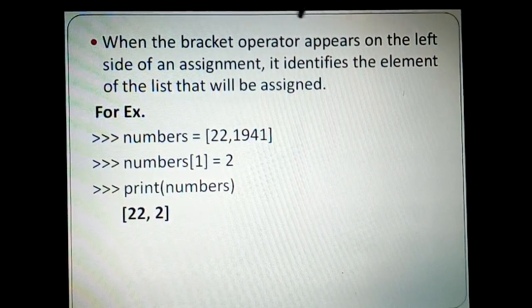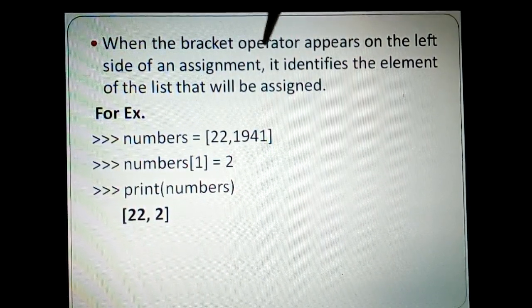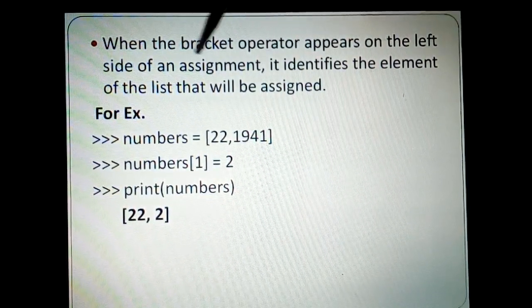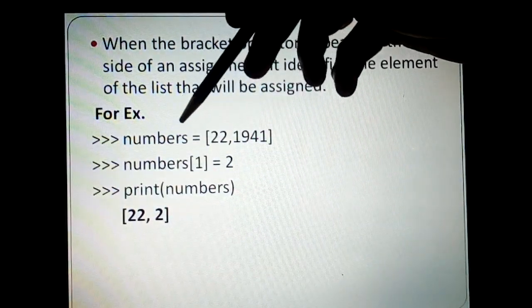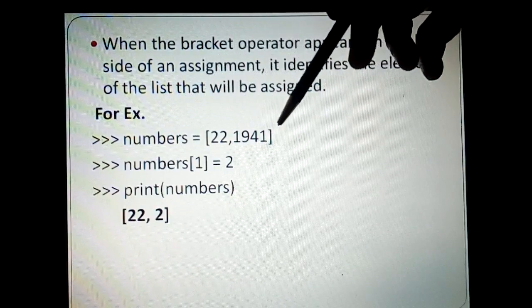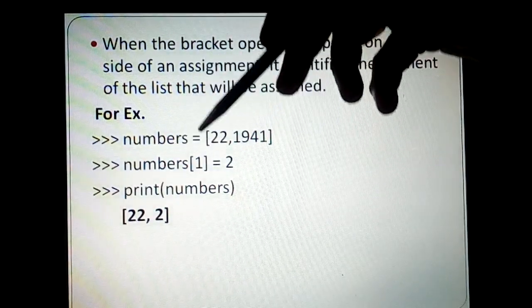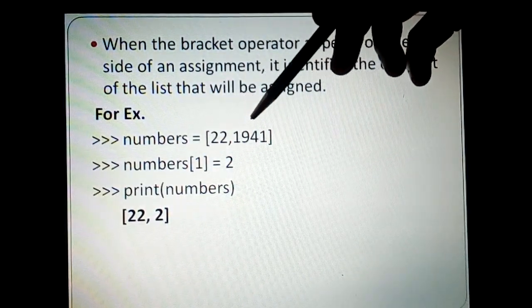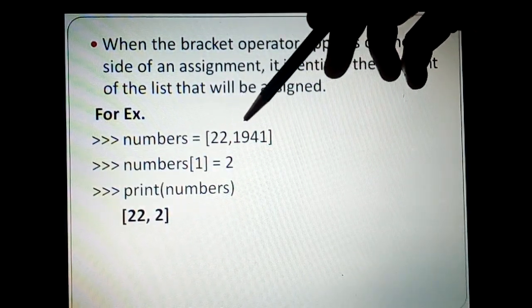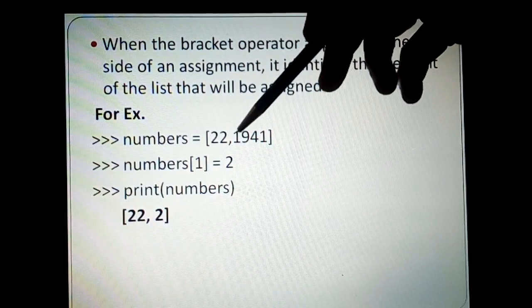For example, when the brackets operator appears on the left hand side of an assignment, it identifies the element of the list that will be assigned. Now let us say numbers equal to 22, 1941. But if I say numbers of 1 equals 2, that means I am trying to overwrite the second element, that is, of course, the one with index 1, by 2.